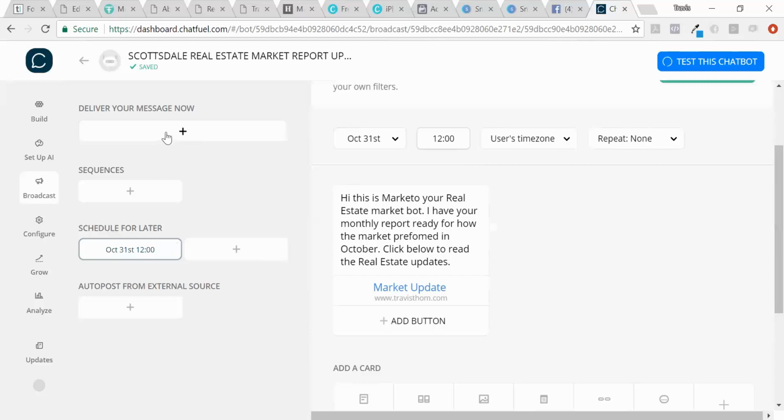And send out that market report. And then it's going to send it out to everybody in that Facebook Messenger. So it's going to come from the Scottsdale Real Estate Market Report update. That bot is going to broadcast the message just like an email blast to all the people inside of the Facebook Messenger that interacted with it. So they're going to get this report, they're going to click on this and read the report.